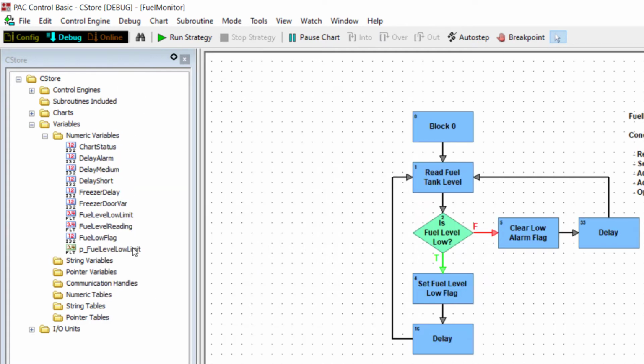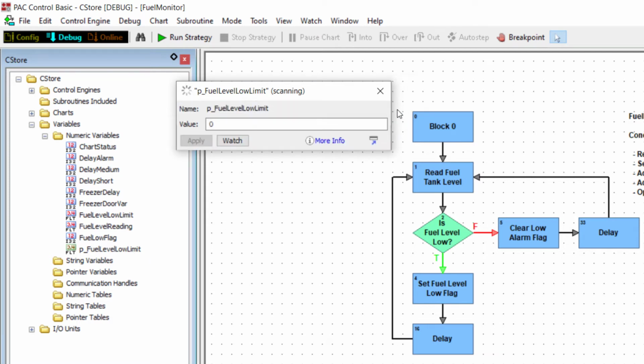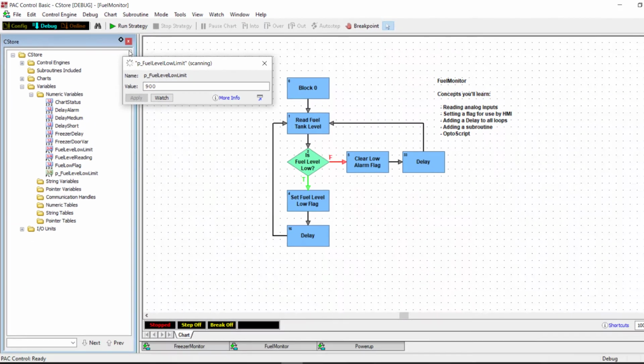From the strategy tree, inspect the persistent variable and maximize it. Its value is 0. Enter a value in the value field. Let's use 900 and click Apply. You've just assigned a new value to the persistent variable. Now let's run the strategy.